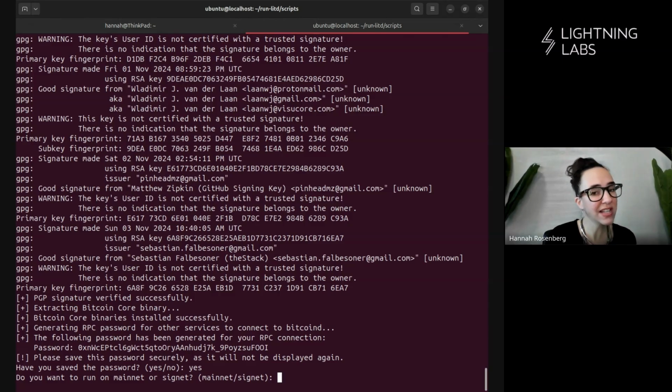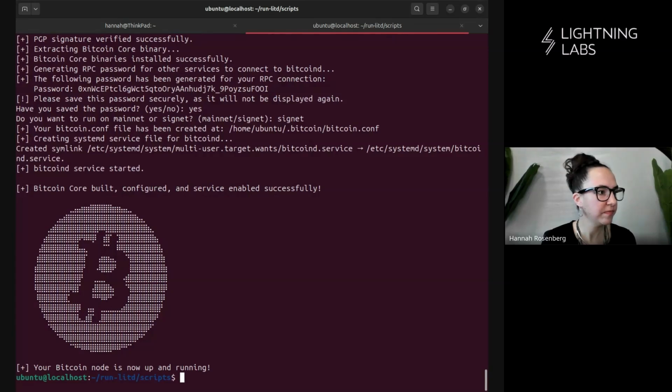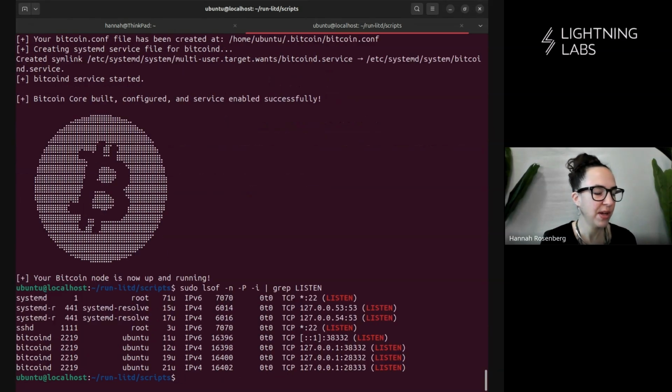So of course, when you're testing things, do test on a testnet. And that's what we're going to do. We're going to run on signet. And ta-da, we have a Bitcoin node up and running. But as always, don't trust, verify. So we'll run my favorite command to see what's going on this machine. Excellent. Bitcoin D is indeed up and running.